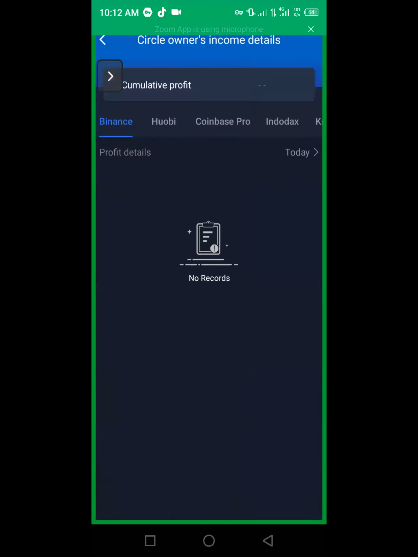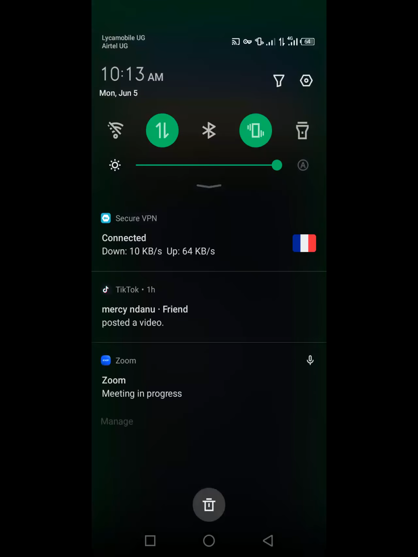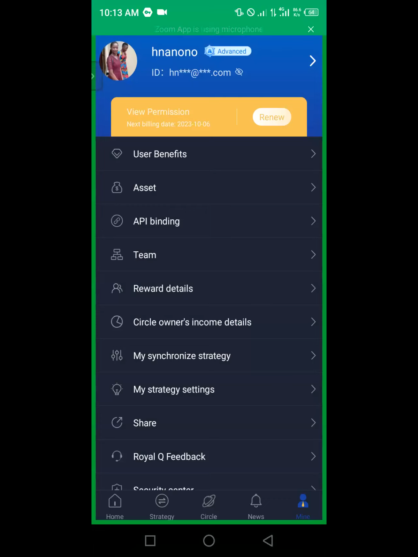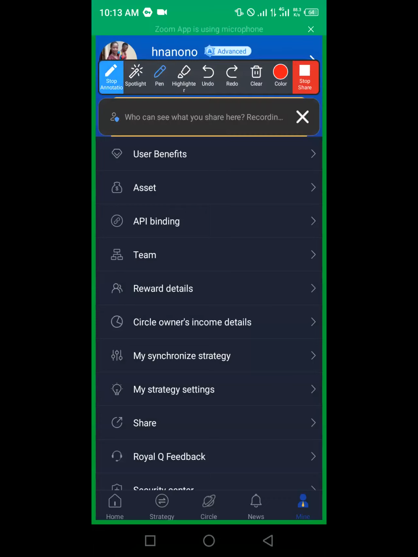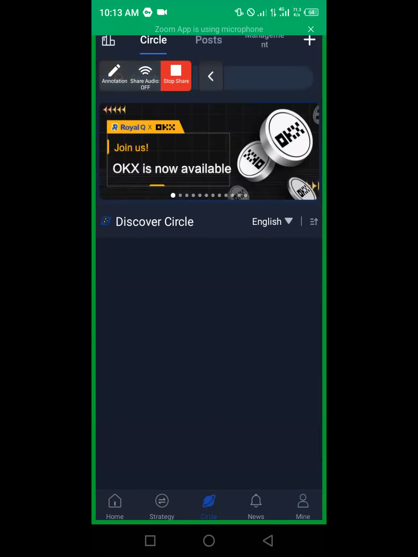Copy traders can trade for you on Binance, they can trade for you on Royal Q, they can trade for you on all exchanges that you can as well choose to be using. So if you want to get to know those copy traders, you can come here in the circle. When you click there, you are going to see different copy traders.